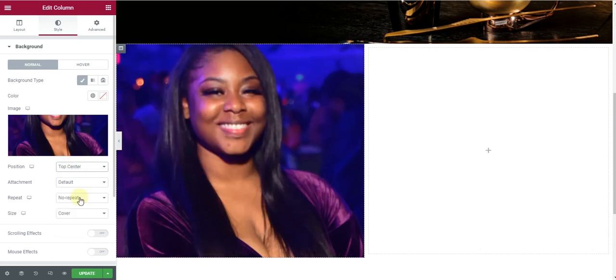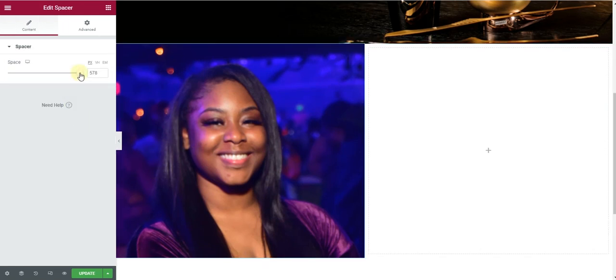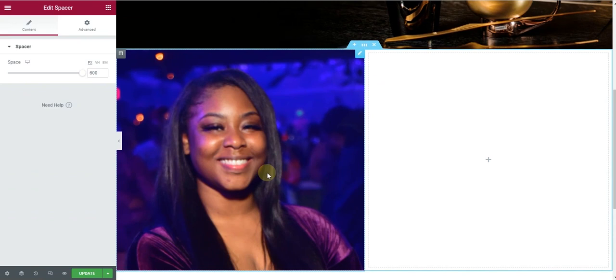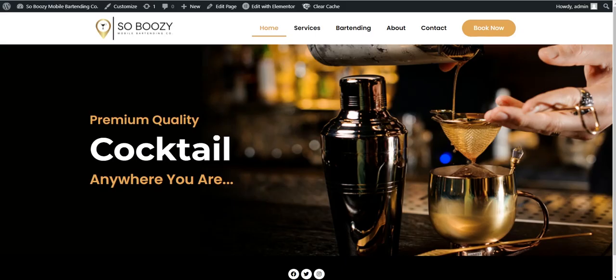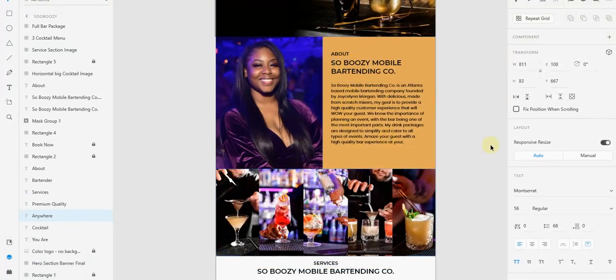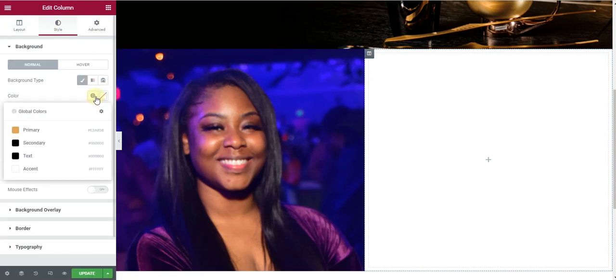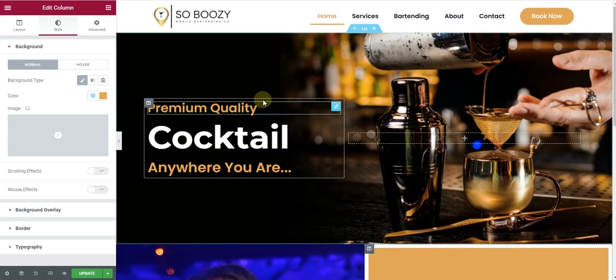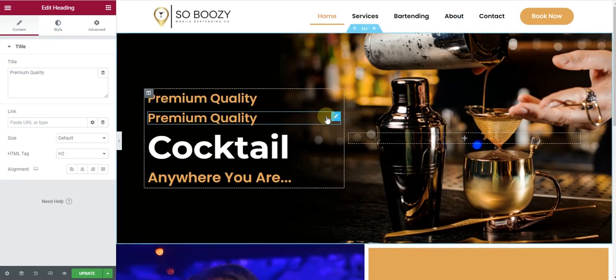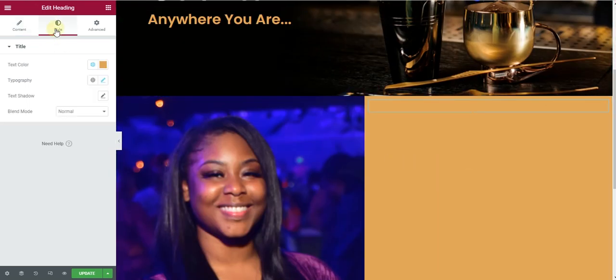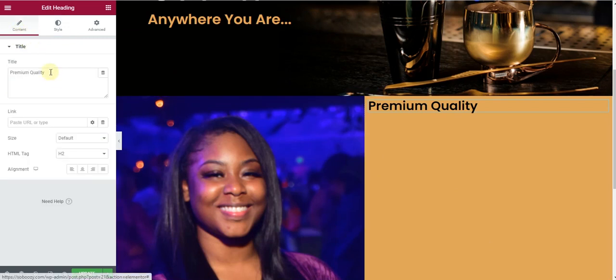Top center is a little bit smaller. Yeah, it's a bit smaller. I'll have to design this image again in Photoshop. I'll do that in a while. So for now what I'll do is to add the text in this section. So I'll change the color to this golden type color, and I will duplicate this title and bring it here, and I'll change the color to black, and this should be labeled as about.